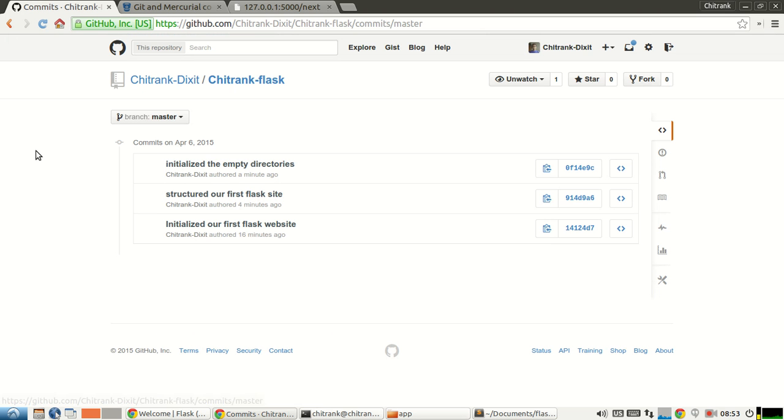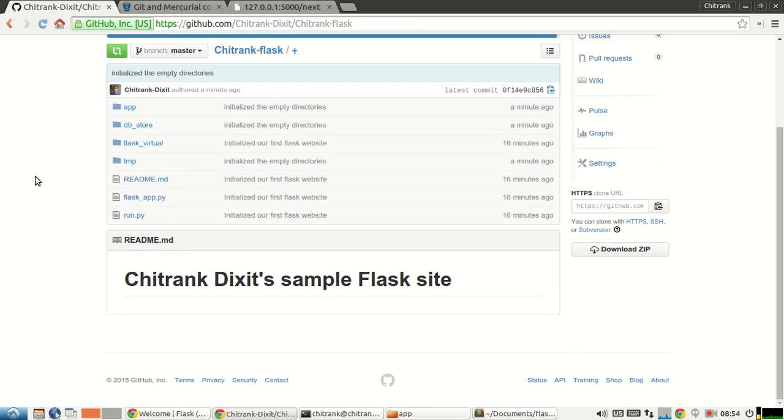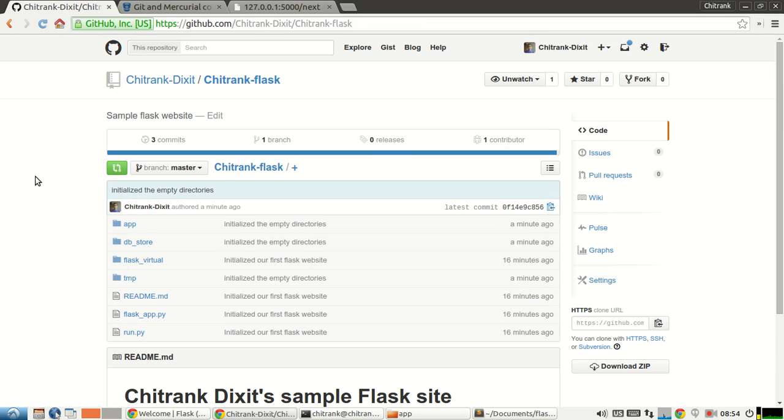So here I can watch my tracking. So at the very first time I initialized my Flask website, I structured my Flask website, I initialized and added the empty directories. So this is how our Flask web application structure goes. So in the next video we'll be looking at model views and controllers and making a proper application in Python Flask.